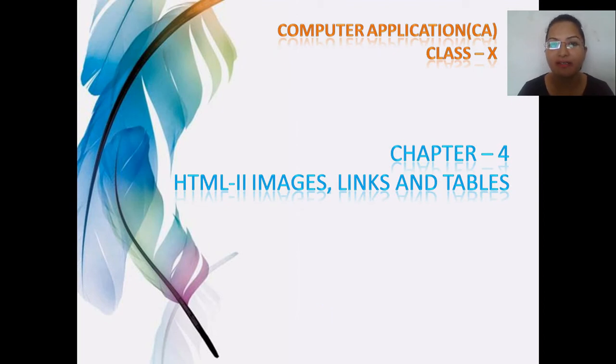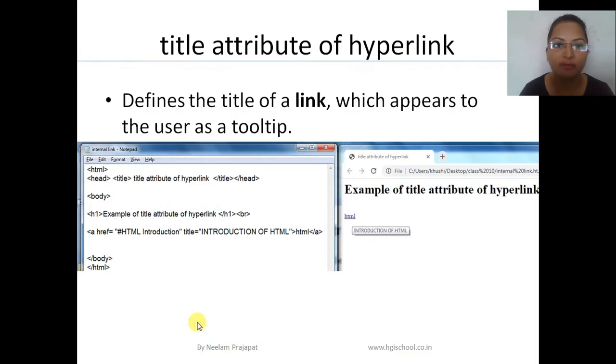Today we'll study in continuation of chapter 4. So we were studying images and links we have already done. One more attribute today we'll study for links. So it is the title attribute. Okay, till now we have studied name and href attribute, and one more is there, that is the title attribute.